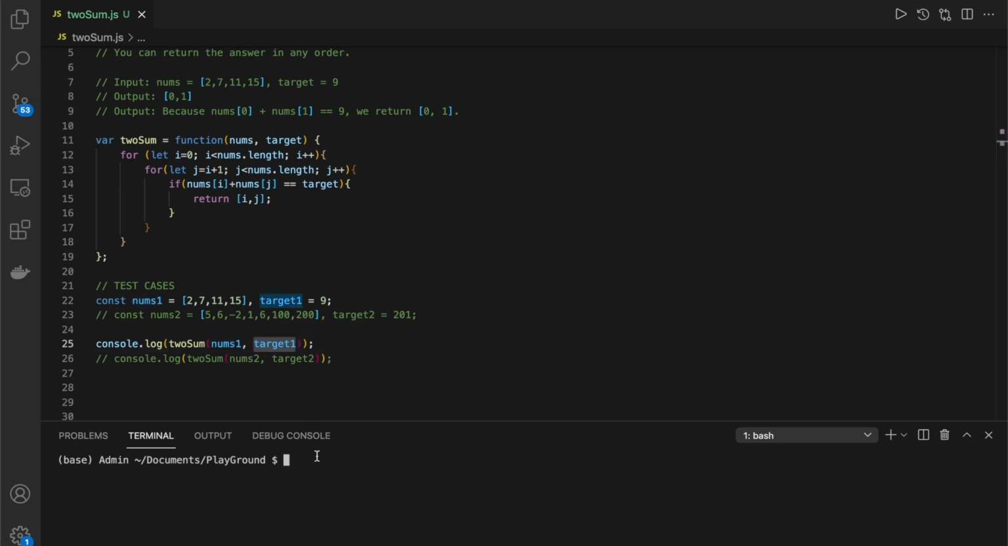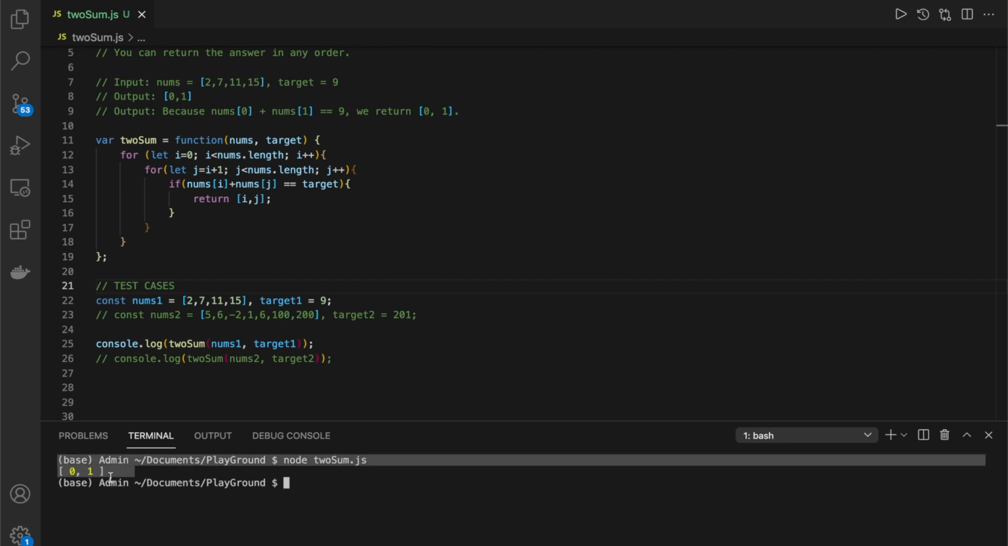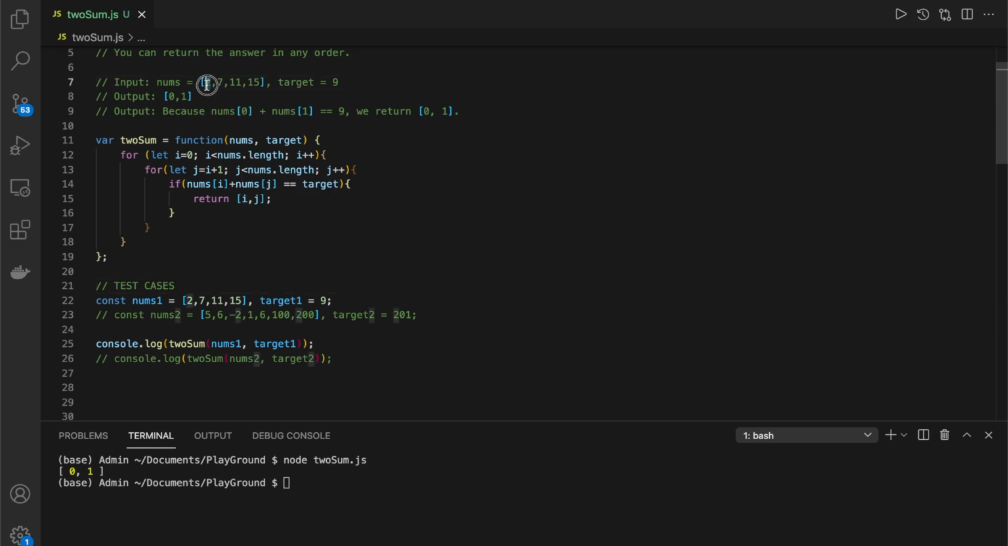Okay, so in my console, I'm going to say node toSum, and you can see that we're returning 0 and 1 inside the array, which is the index that we need to see as a result of this question. We need to see 2 and 7 that adds up to 9, right? This 0 and 1 is the index for 2 and 7. All right, let's try another test case.